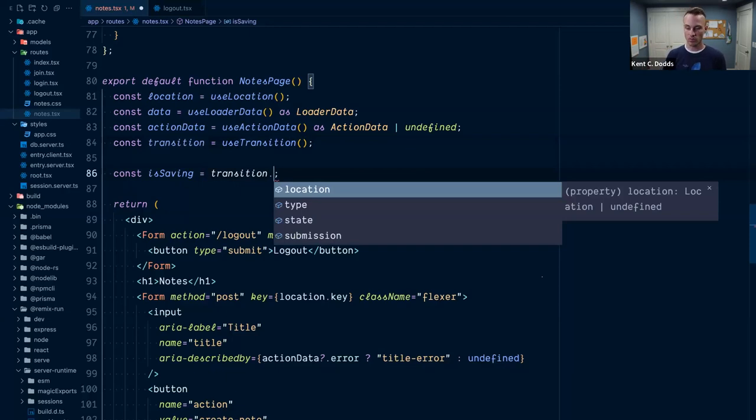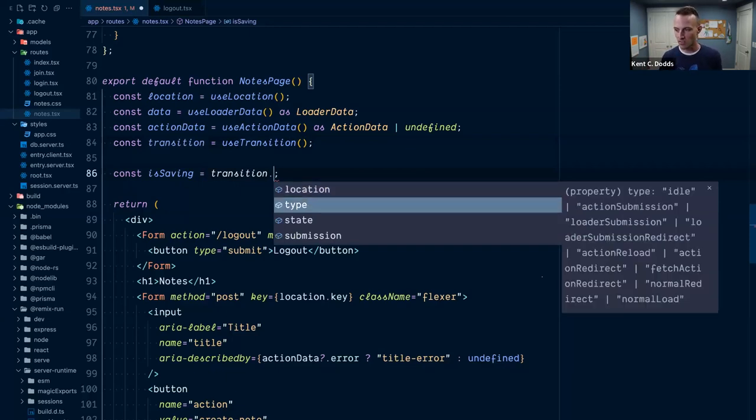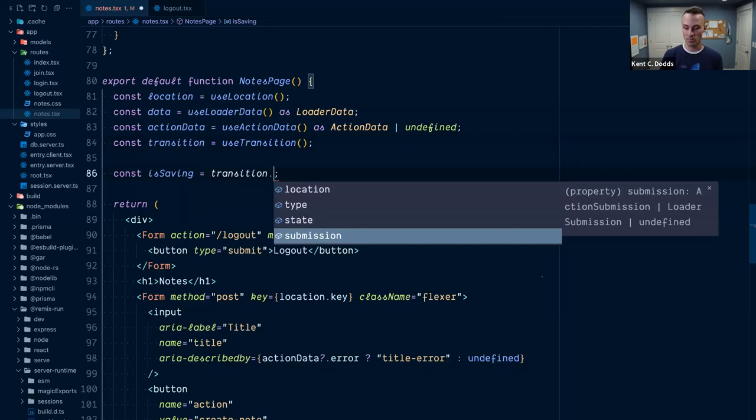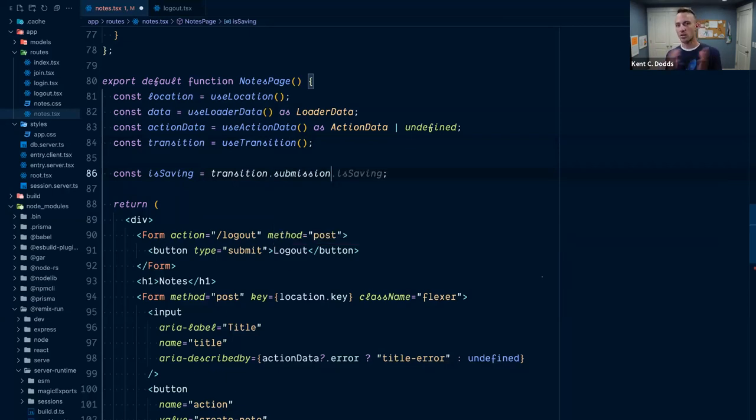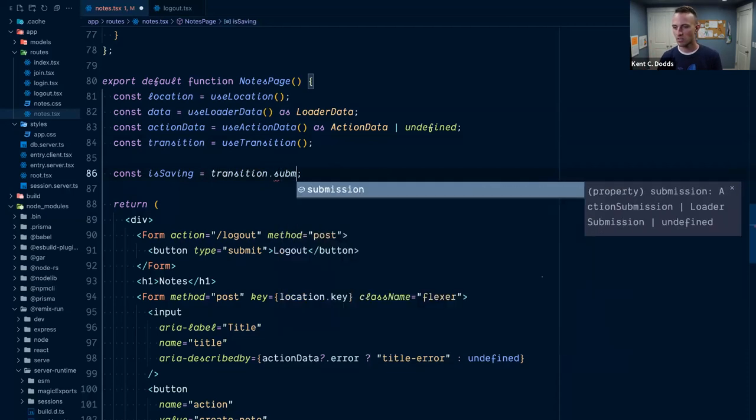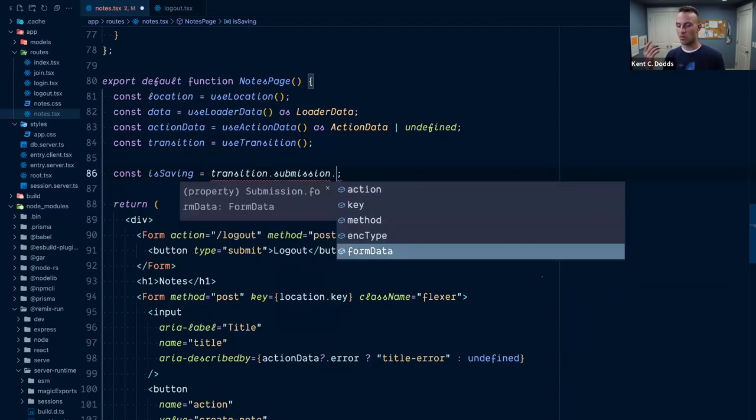So this transition has some information for us. One is the location that we're transitioning to, the type and state of the transition, and then it also has a submission. So if the transition is happening because of a form request, then we're going to have a submission object, and this is going to have some stuff on it for us. Transition dot submission. There we go. It's going to have the form data. So this is the data that was submitted as part of this transition, if that submission exists at all.